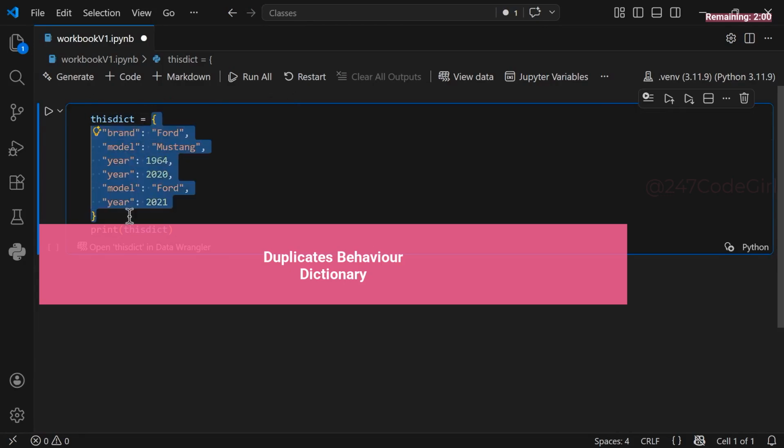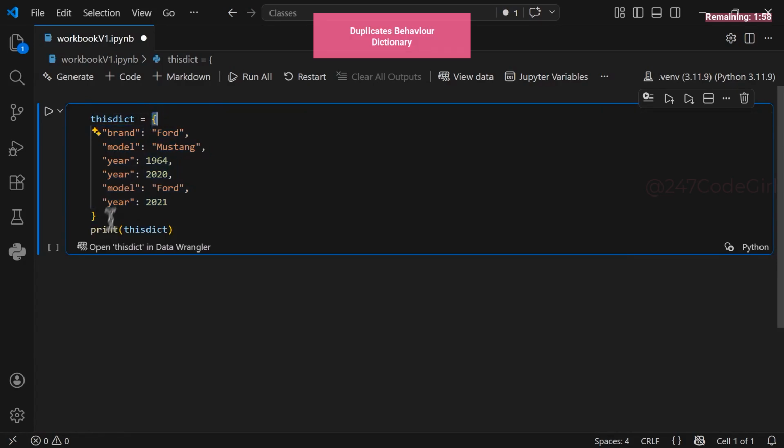Today we are mastering one of Python's most essential tools, the powerful dictionary. This is what it looks like in action. Wrapped in curly braces, dictionaries organize data using key-value pairs.